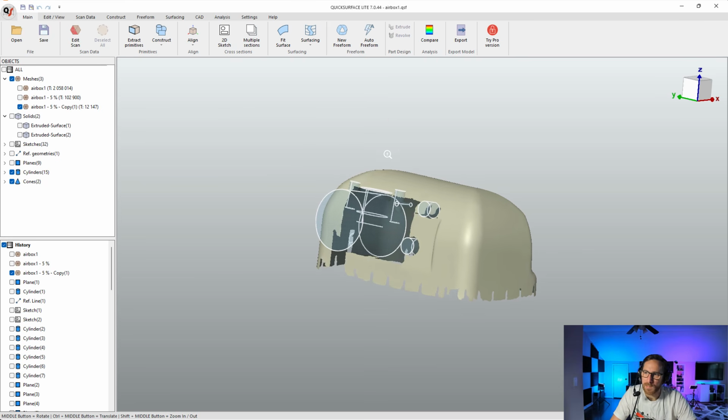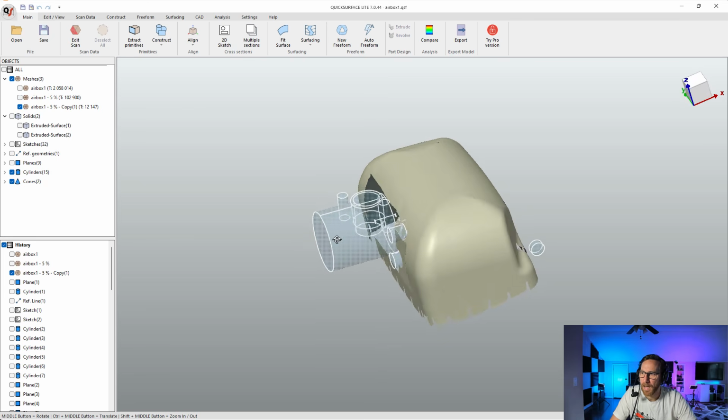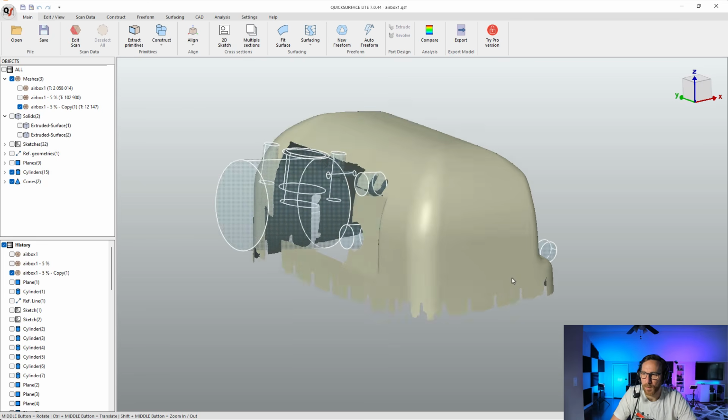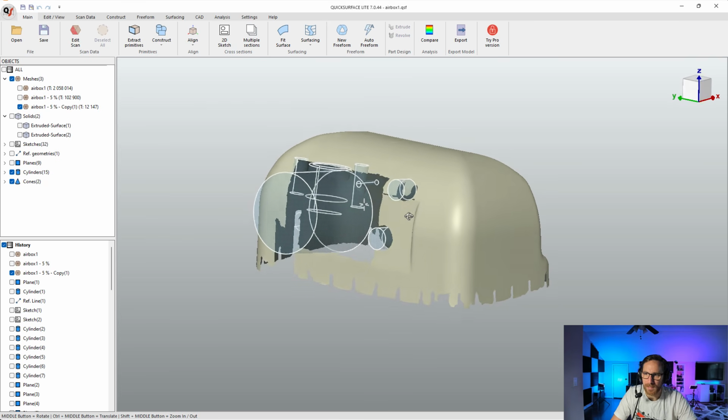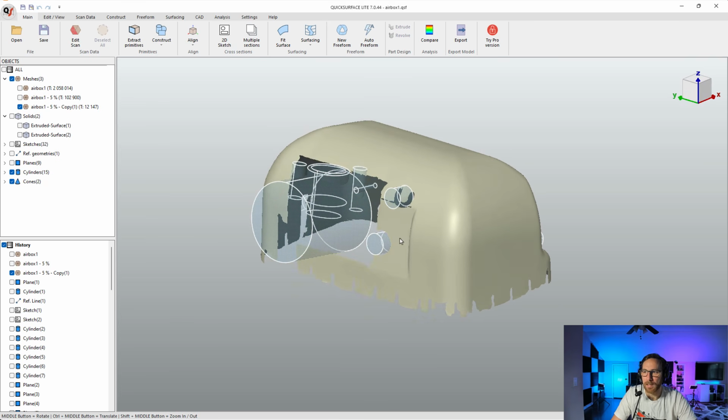But in this video specifically, I'm going to highlight some of the areas where QuickSurface LITE would help with the design. And also note, before we started this, I used QuickSurface LITE to align and prep the mesh before we brought it into Fusion. So I already did use it at the start, but I want to talk about some of the tools that we have for pulling data out and how those can be helpful.